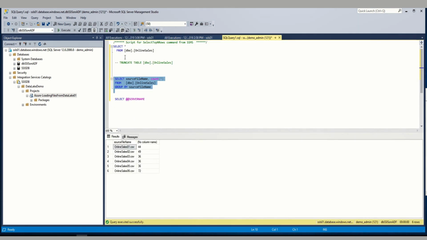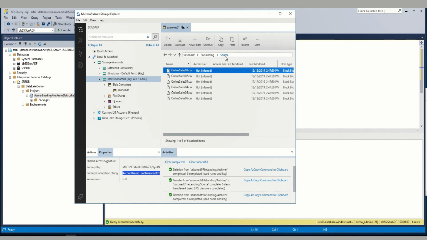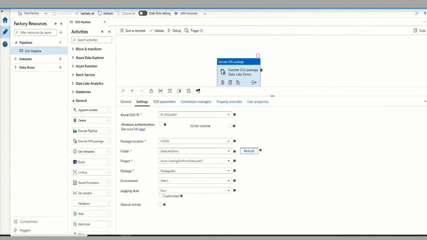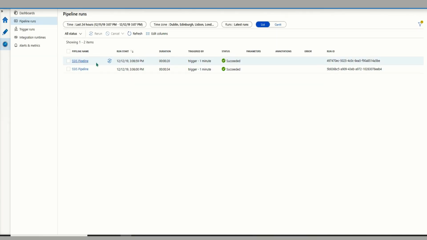And then let's have a look and see what data is there. So as you can see, the files have loaded. If we click refresh here, all the files are out of source and will be in the archive. There they are. And you can also go and look a little bit more and see what has been going on through Azure Data Factory by clicking Monitor. That is the runtime. It's now run twice, as you can see, a minute apart.